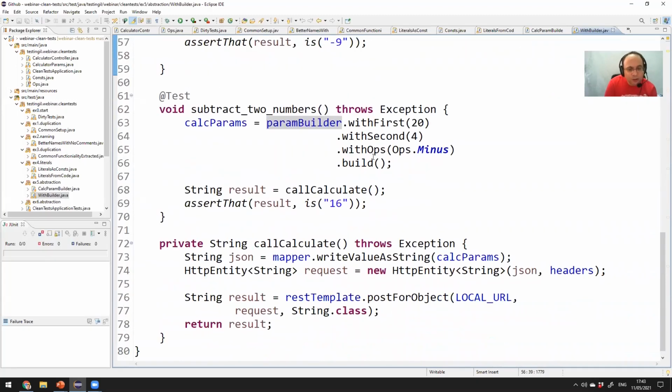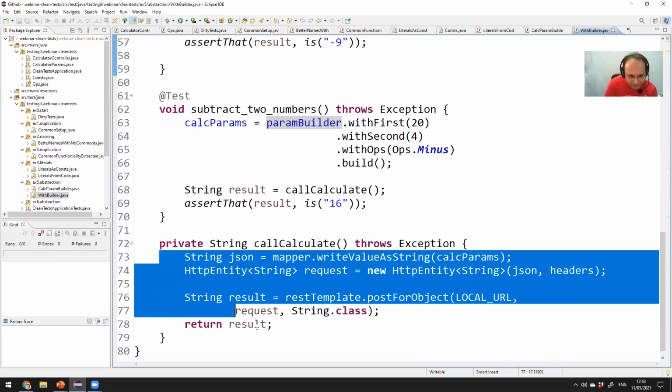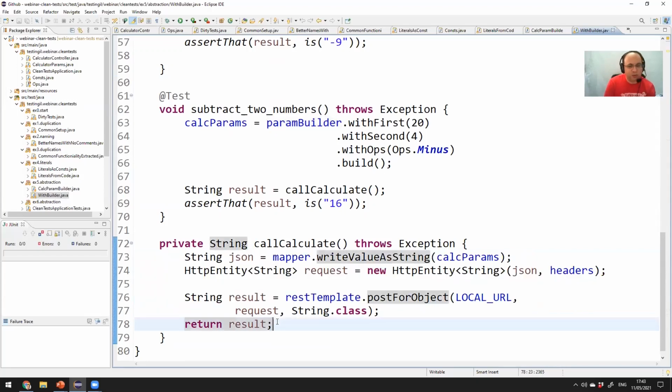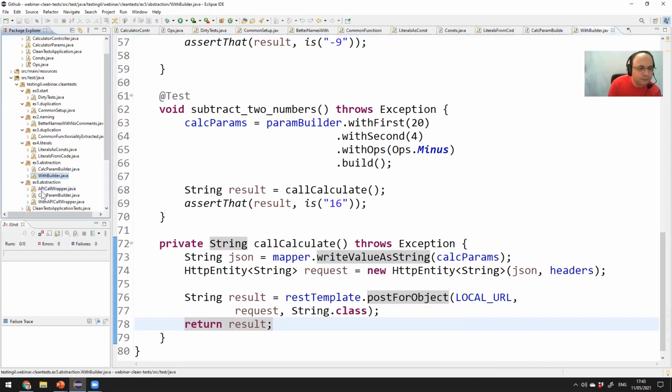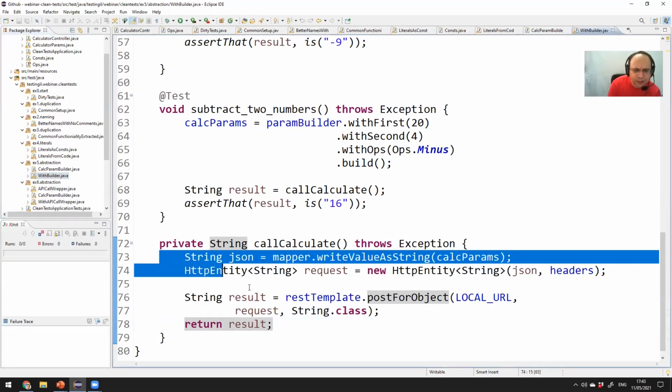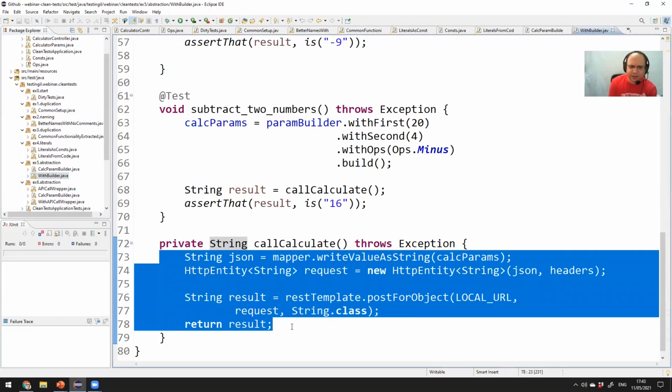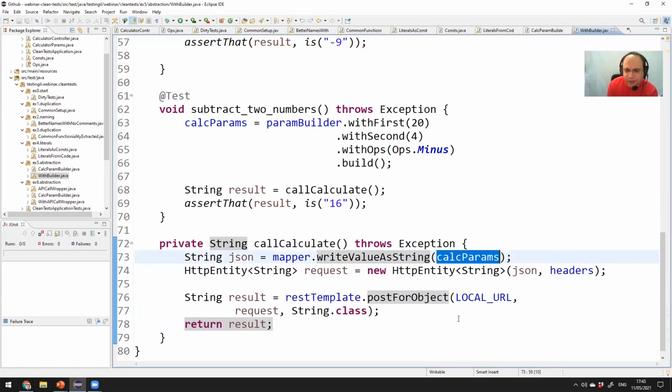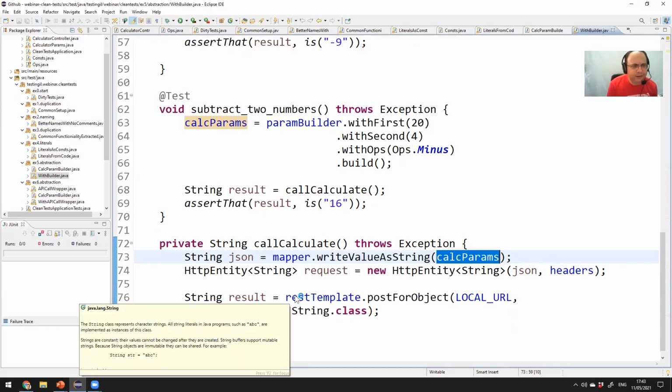Now, the final thing I want to do is get rid of this. I can't really get rid of the boilerplate. It actually does something. But if you look at it, you'll see that it's kind of a generic thing, right? This one works with calculator params, but it actually does create a request and does a post with a URL and returns something with a string, kind of a generic thing.